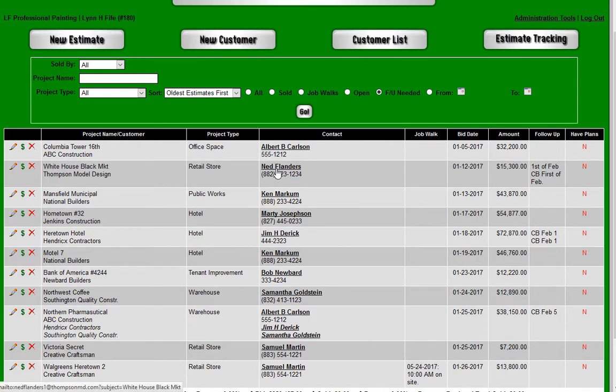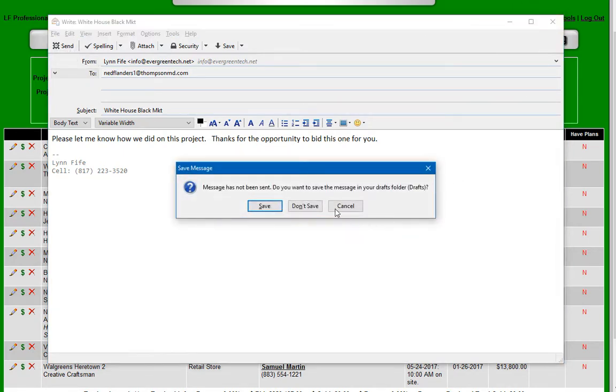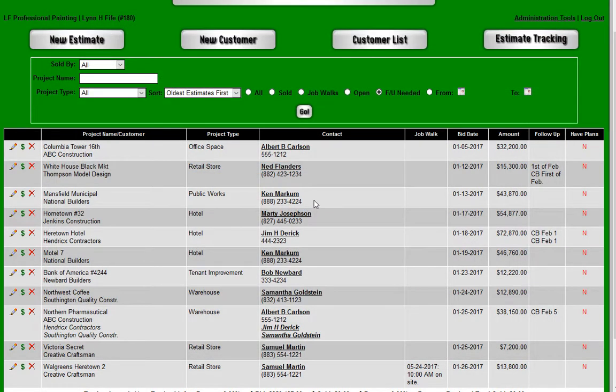And then we hit the next one. Let's send one to Ned Flanders. Up pops the thing. We control paste and hit send, and then bam. So you can see in a matter of seconds, a couple of minutes at the most, I can send a follow-up email to everybody and get a response from them to see how we did. That's going to make it really easy for you to stay in touch with your customers. Time savings, and remember, whoever is in the customer's face the most gets the work. So don't forget to do your follow-ups.